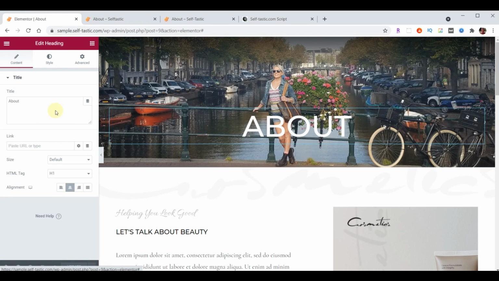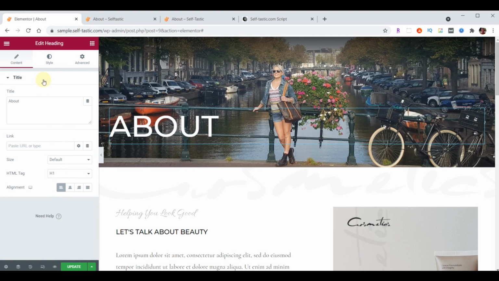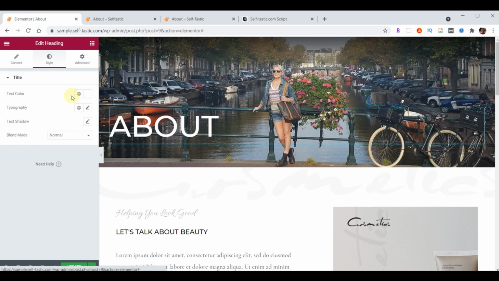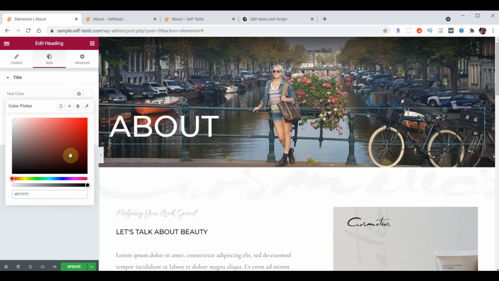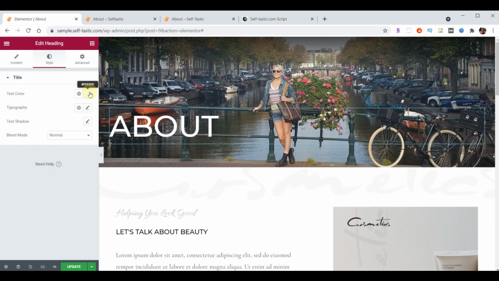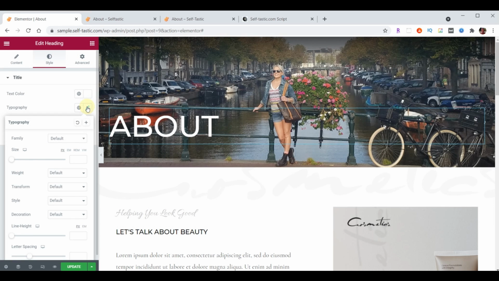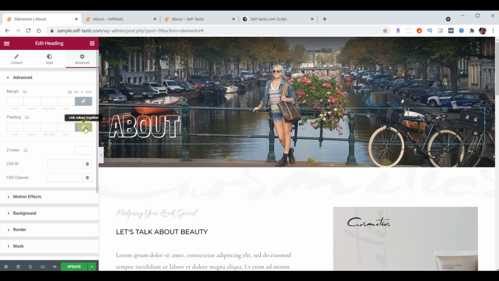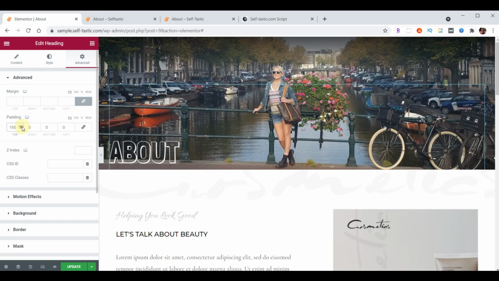So we'll select that. We'll make the Align Left. We'll go into Style. Let's set the color to white. It already is white, but just in case. We'll go into Typography. We'll set the font to Landrina Shadow, size 90. And now we'll go into Advanced. We'll open up our padding, and let's set this to 150. That pushes that down just nicely like that.